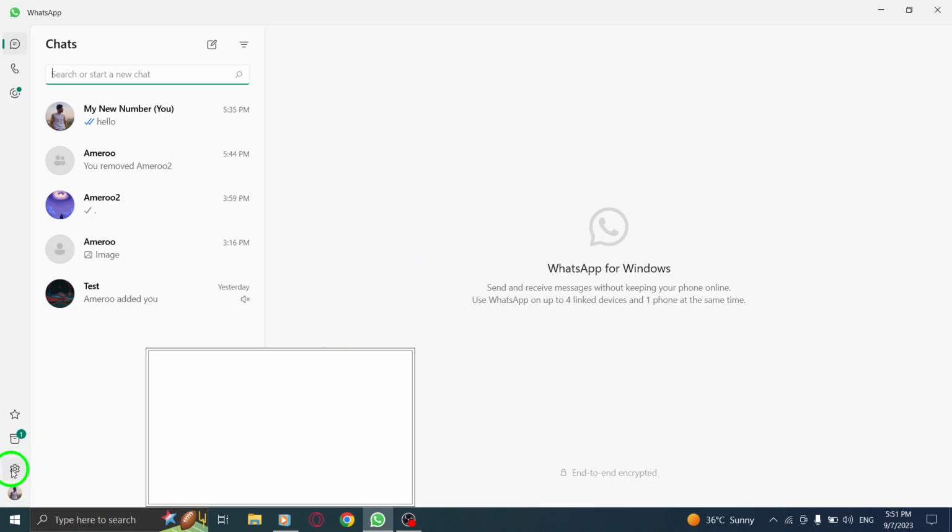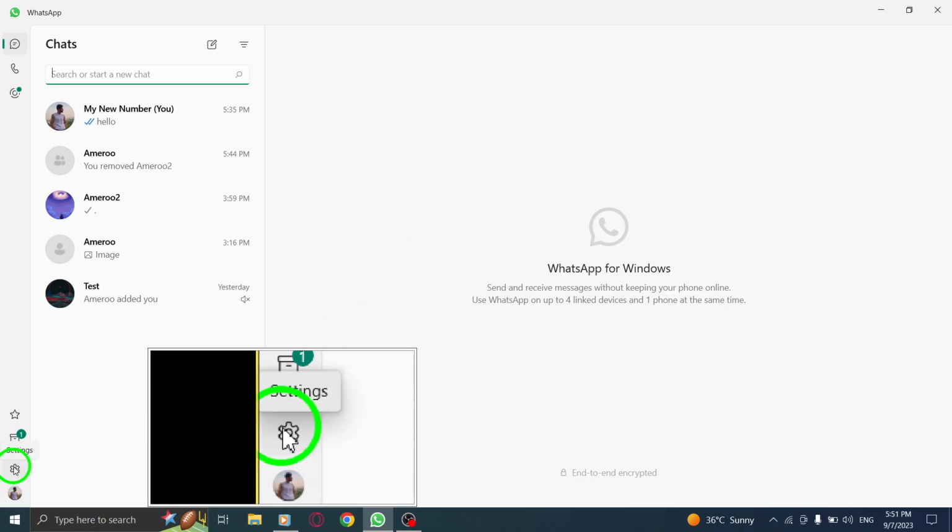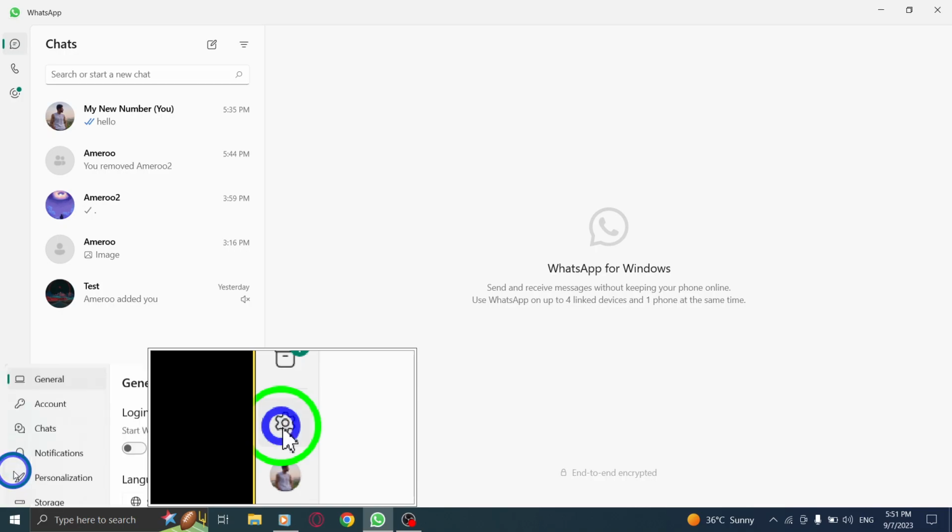Step 2. Click on the gear icon from the left to open settings. On the left side of the screen, you'll find a gear icon which represents the settings option. Click on it to proceed.